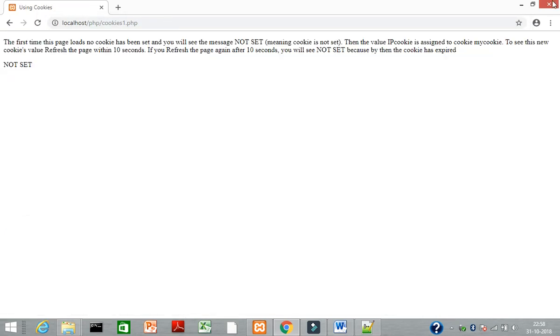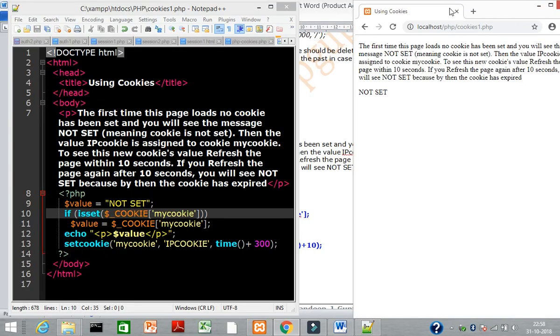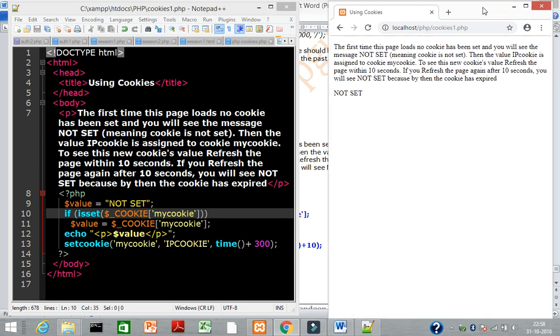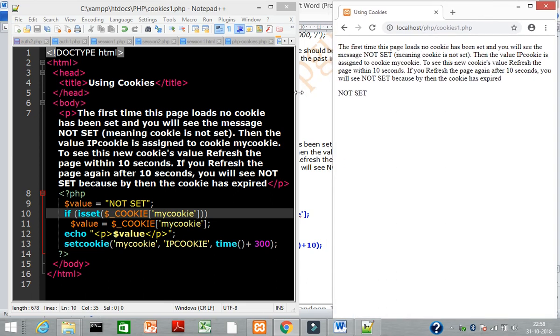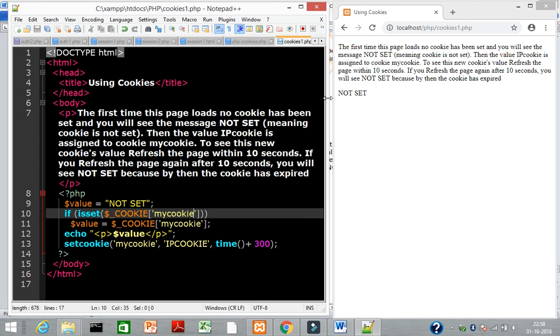Okay, and I'll keep the browser side by side. So this is the browser, and this is the program. Now let's try to understand what happens over here. What I'll do is refresh this browser again. I'll refresh the program. The program is called cookies1.php, and see what it displays.